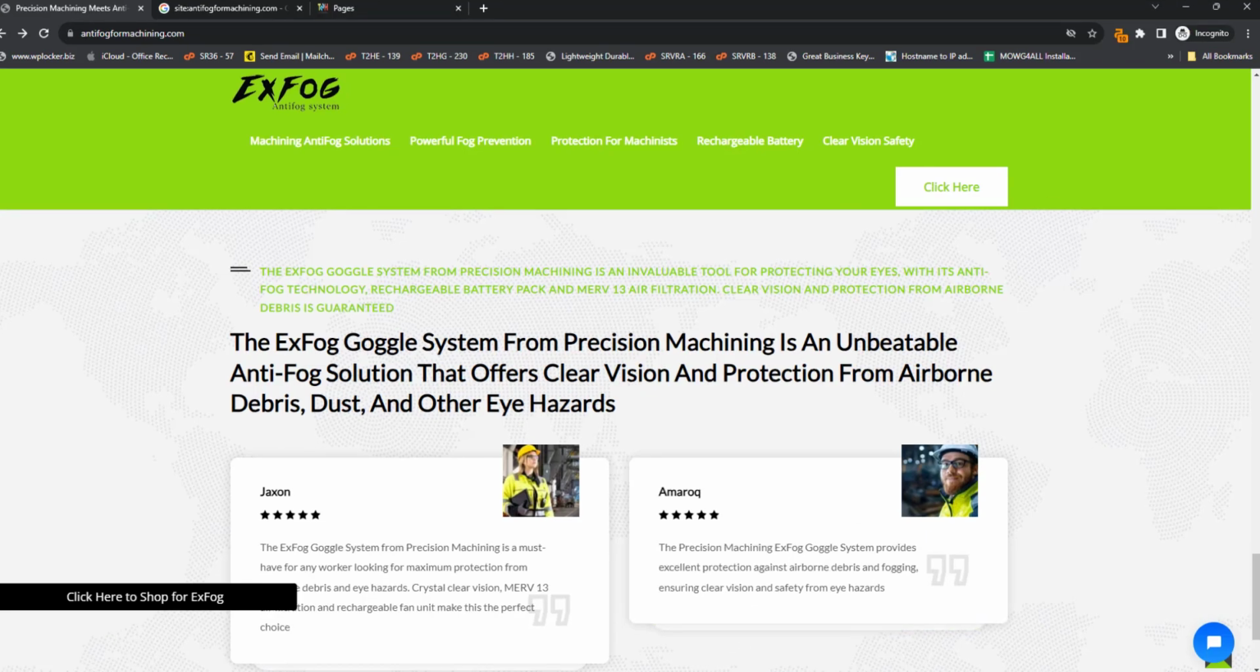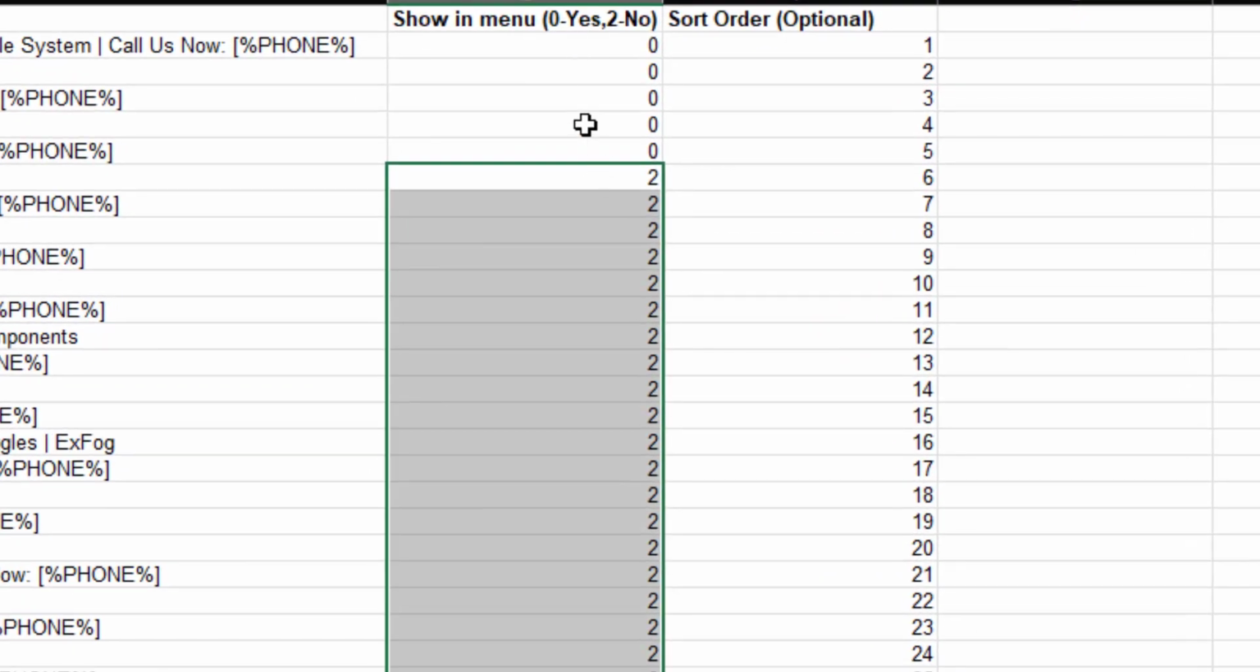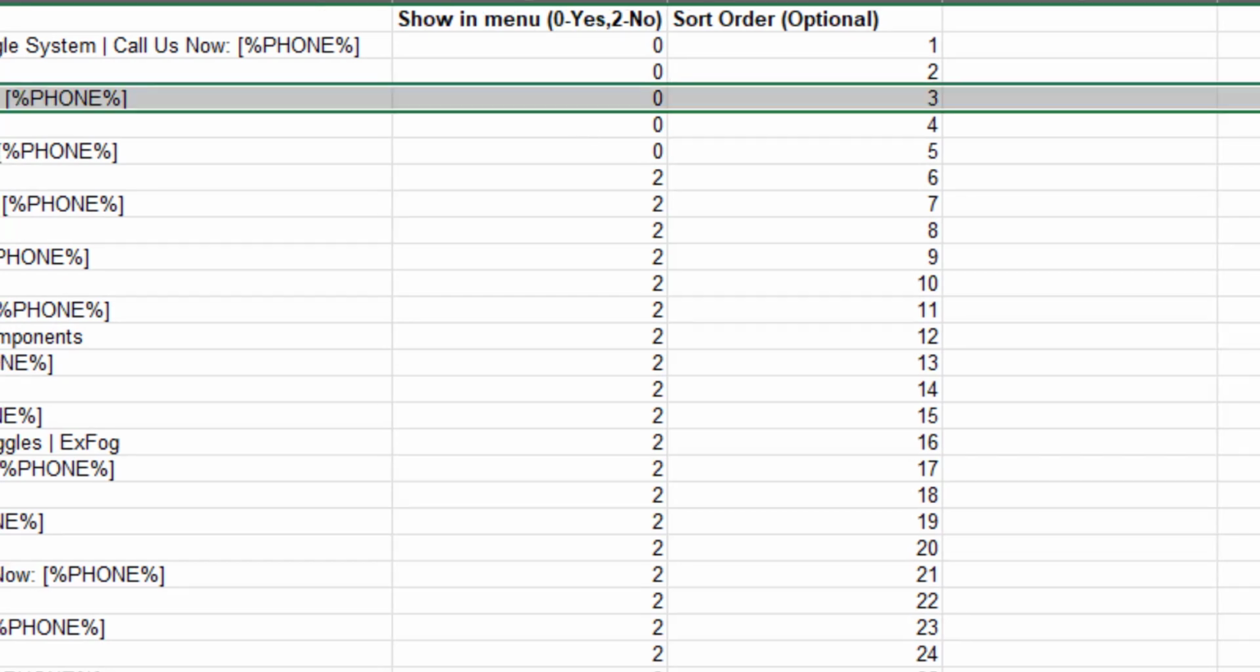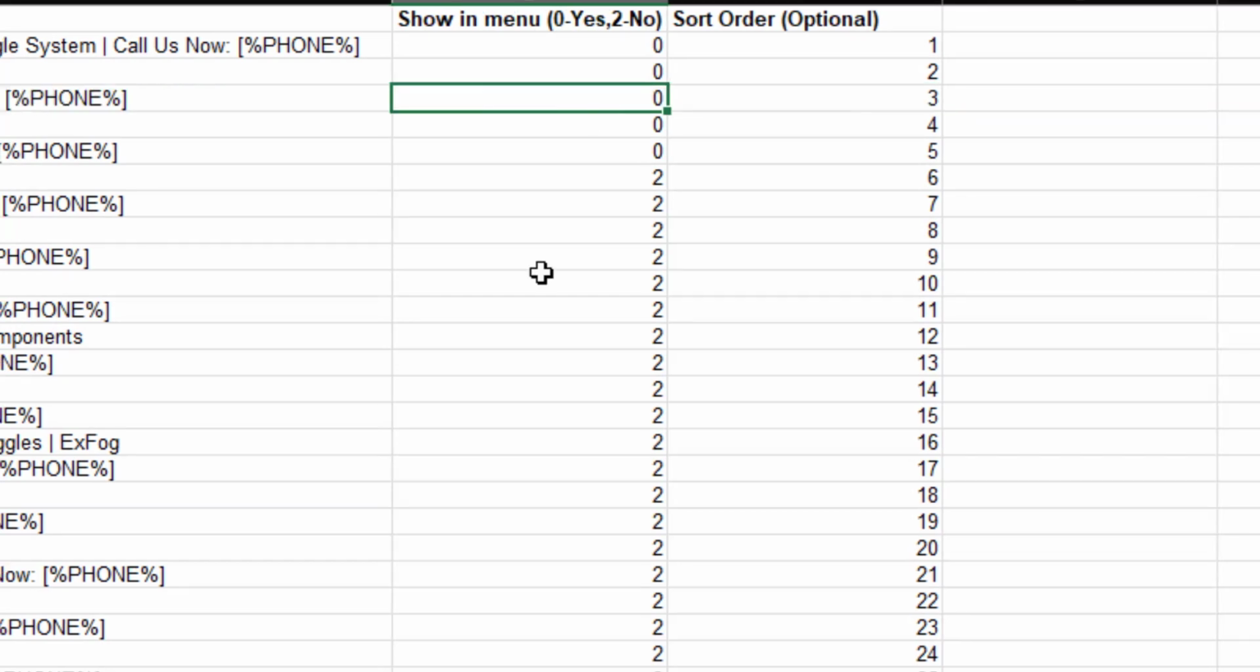But let me just show you this. I can say, I don't want this page showing up in the menu anymore. I want to trade it for one of the other pages. So I want to take this one, take it out of the menu, and in exchange, I want to take this other one down here, say, and put it in the menu. Okay, I just do it like that.